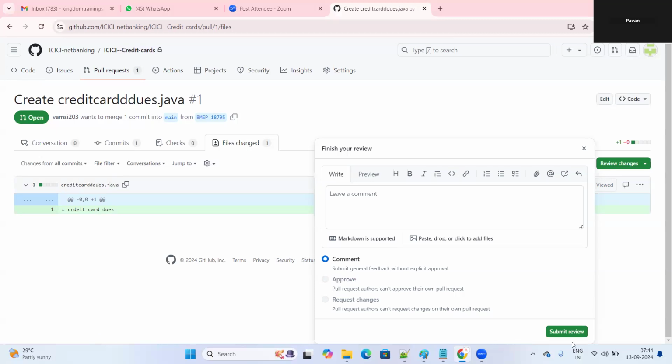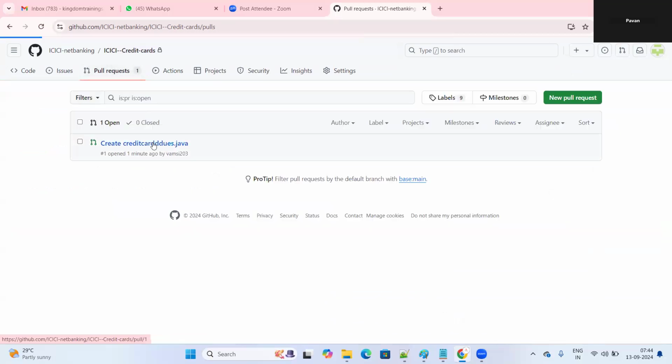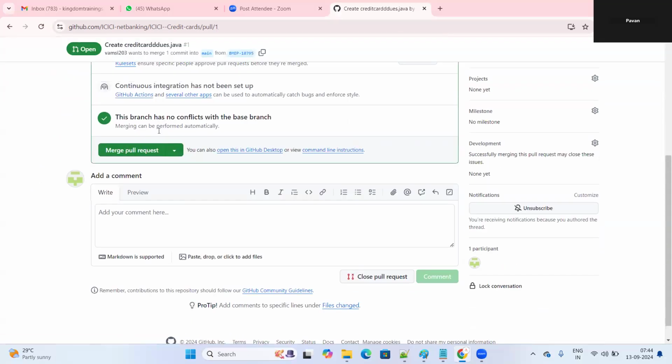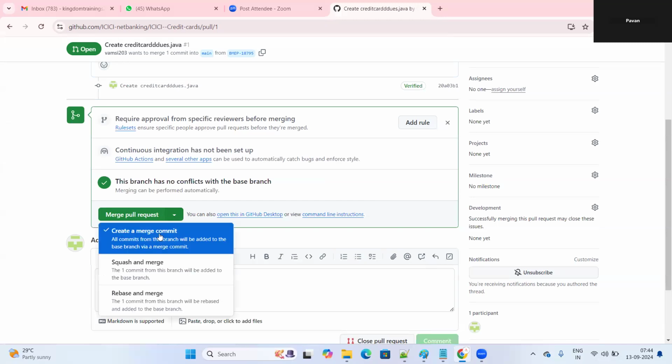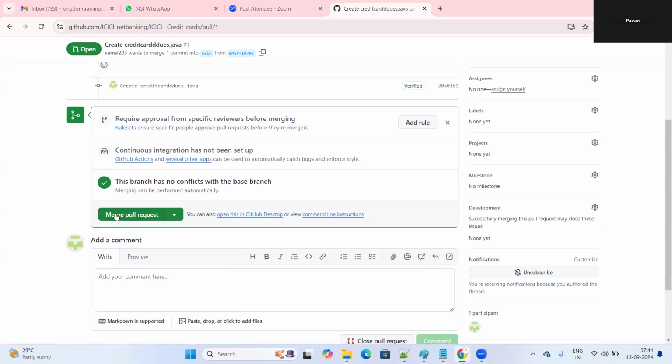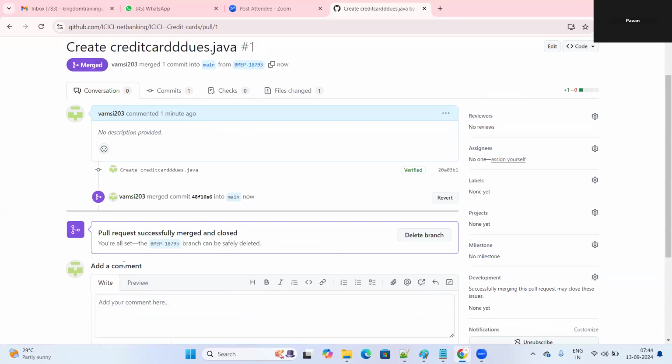So they will approve that and they will submit the review. That's it. Once they submit the review, after approving, they need to merge. How to merge? Once they open the PR, here the merge pull request option is enabled. Once after approving the PR, this merge pull request option will be enabled. So they will go here and click on merge. Once they click on merge, it will ask you to confirm the merge. Yes. If they click on confirm merge, then only the changes will be merged to the main branch.